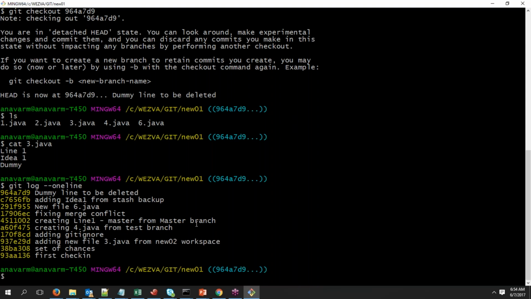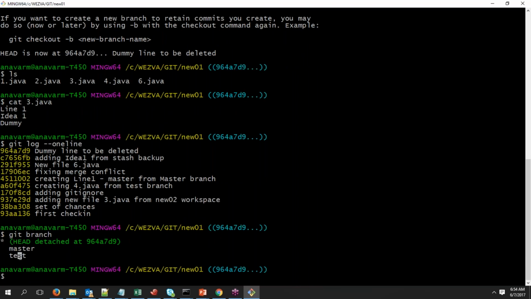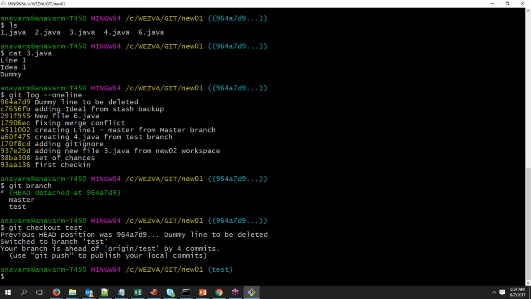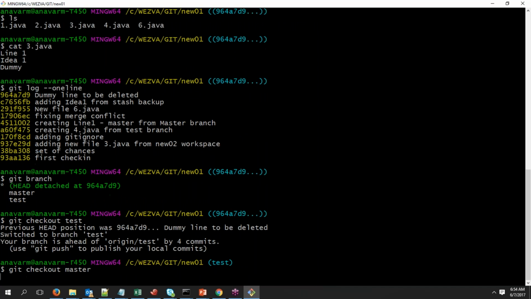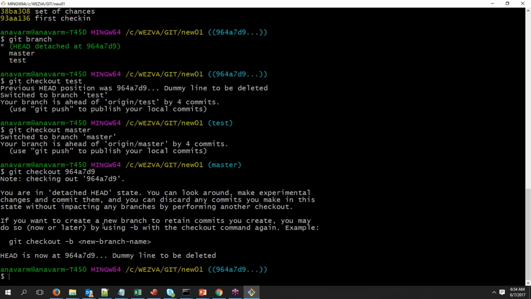Now here, let's say I have these two branches. Now, if I want to go back to this particular branch, if I say git checkout test branch, it is going to take me to the test branch. Same thing, if I say git checkout master, it is going to take me to the master branch. Now, if I say git checkout a branch name, it is taking me to a branch. But if I say git checkout a commit ID, then it is taking me to the specific commit ID.